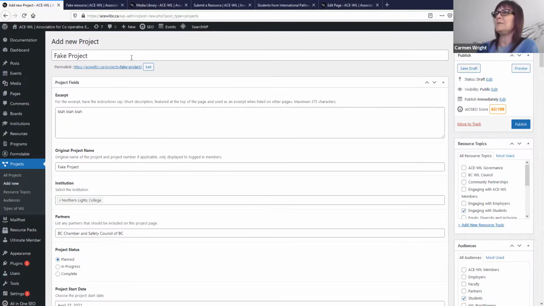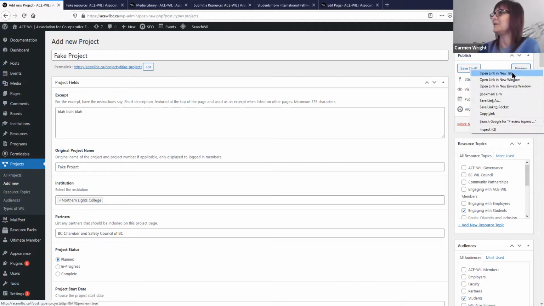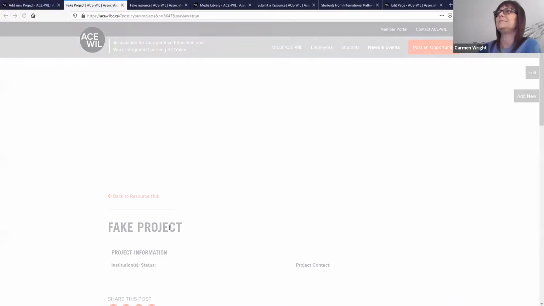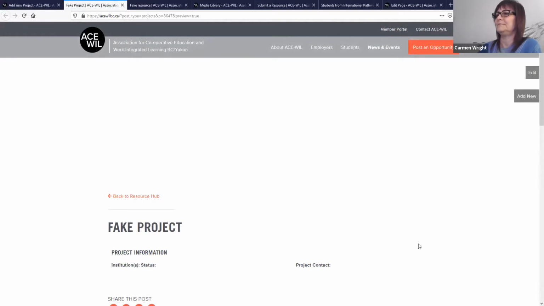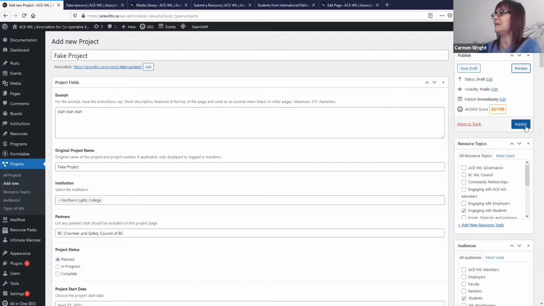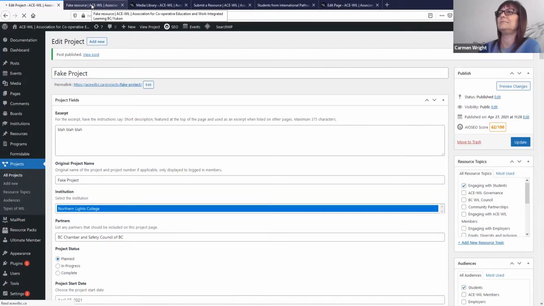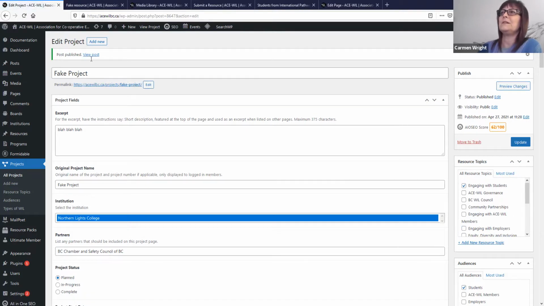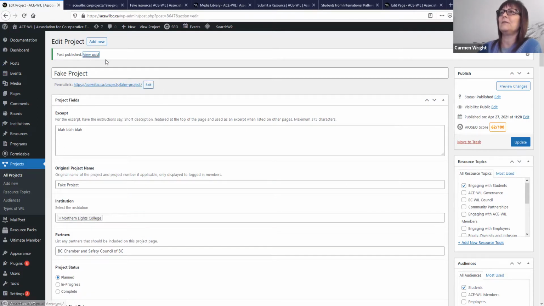Okay, so I'm done here. What I've noticed with WordPress and the way that it's set up is that I do not have an option to preview this easily for some reason. Sometimes I can, sometimes I can't. We'll see if it works today. No. So I'm just going to click publish. All right, now that it's done and published, I can actually click and view what that looks like.